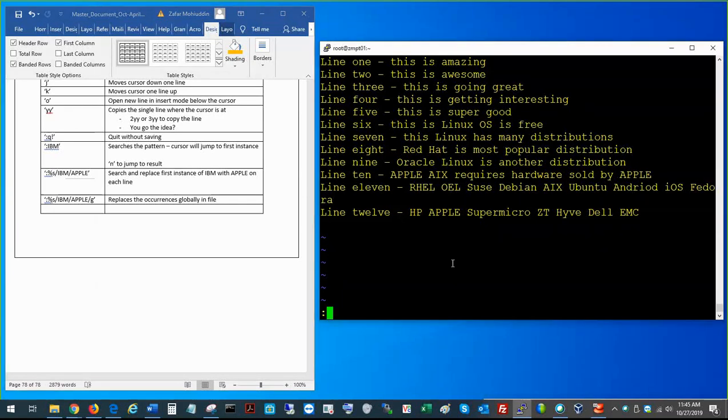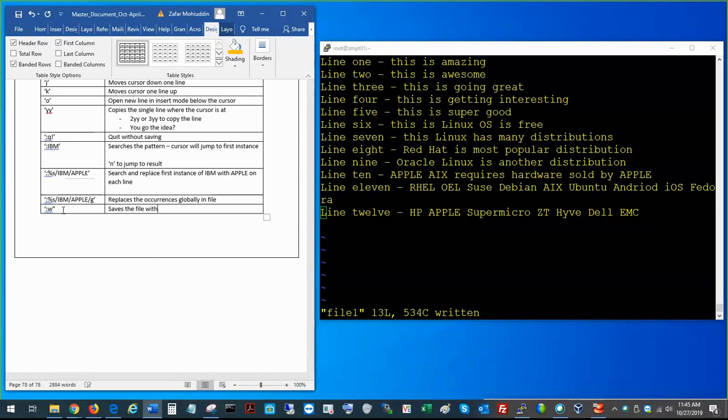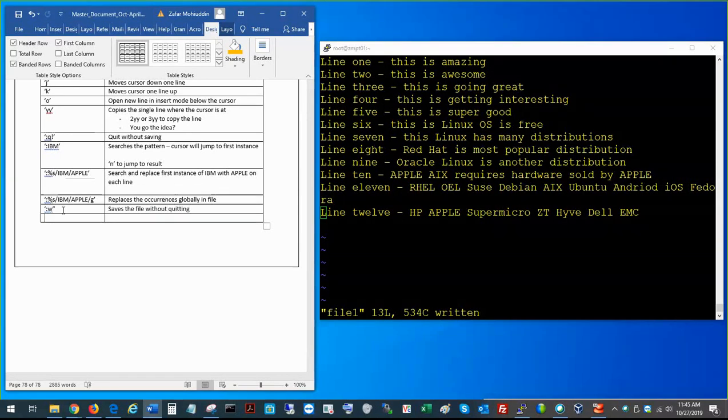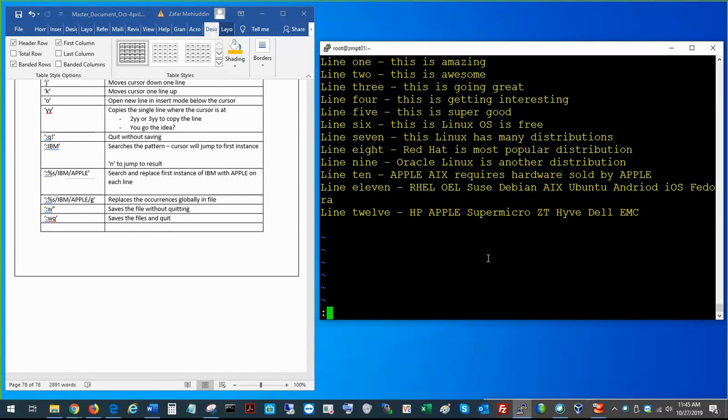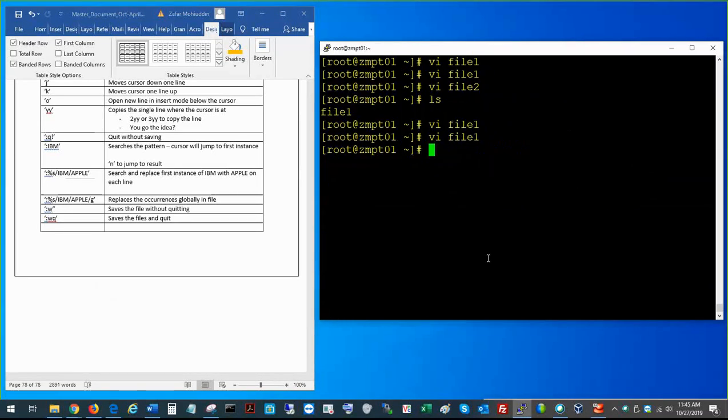Okay, now if you do a regular :w, it saves the file without quitting. Okay, that's it. And then if you do :wq, it saves and quits. So I'm going to do :wq. It saves and quits the file, okay.